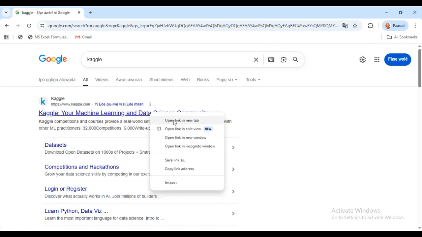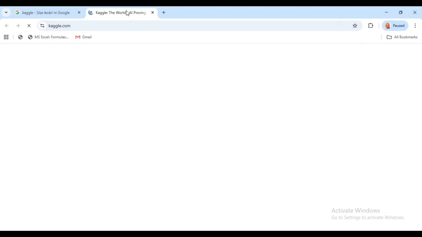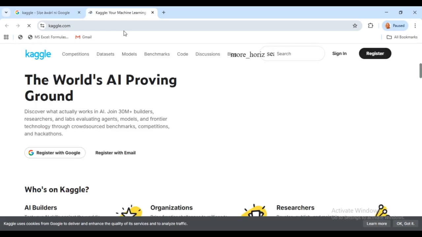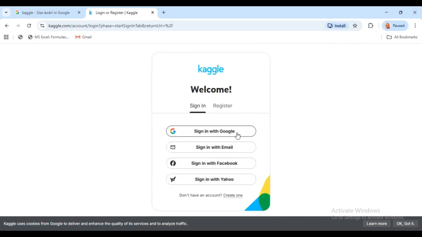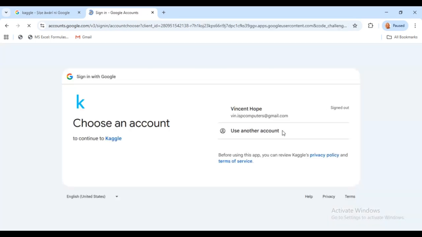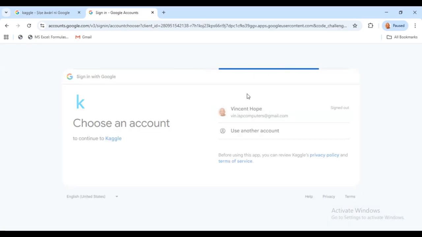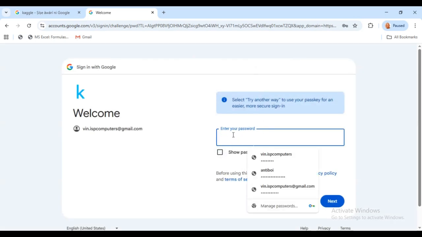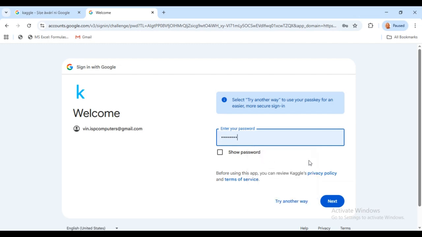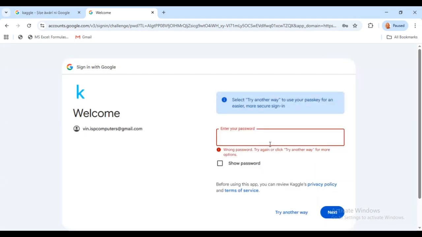So I right click here and open it in a new tab, and it will take me to my Kaggle environment. Okay, so let me sign in. I sign in because I already have an account, so I just simply sign in with my Google. It asks me for my password. Okay, it says wrong password.